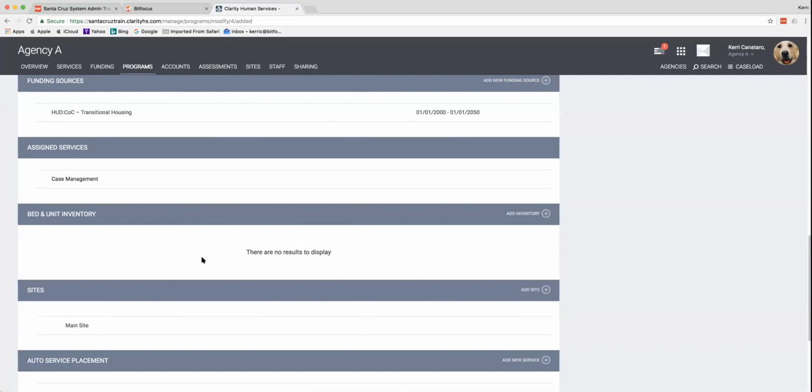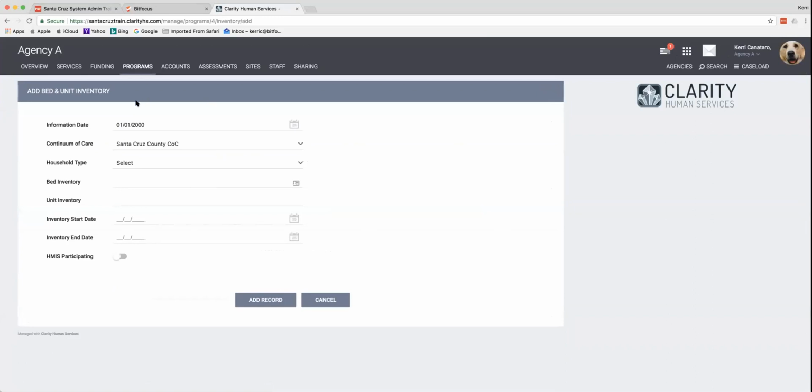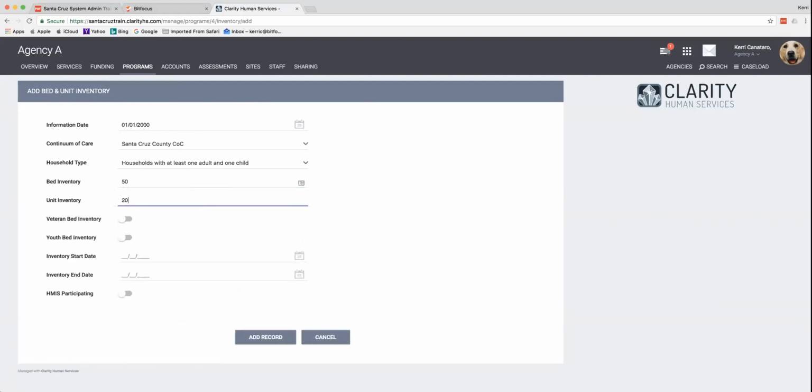Since this is a housing program, it's transitional housing, you can add your bed and unit inventory. So I'm going to add that while we're here. So we'll put the information date. You can put the appropriate information date. We have our continuum of care, the household type. So you can select the appropriate household type. I'll do households with at least 1 adult and 1 child. You could do your bed inventory, unit inventory.